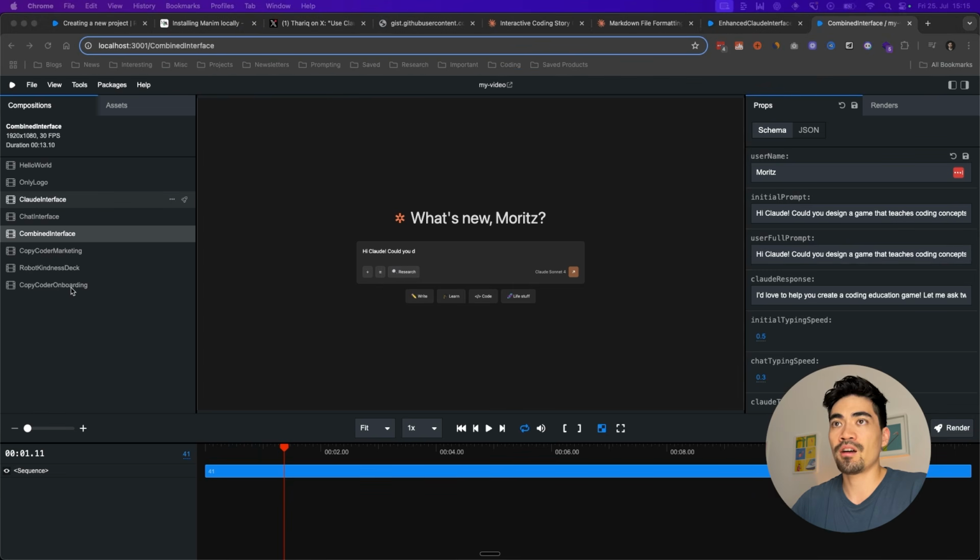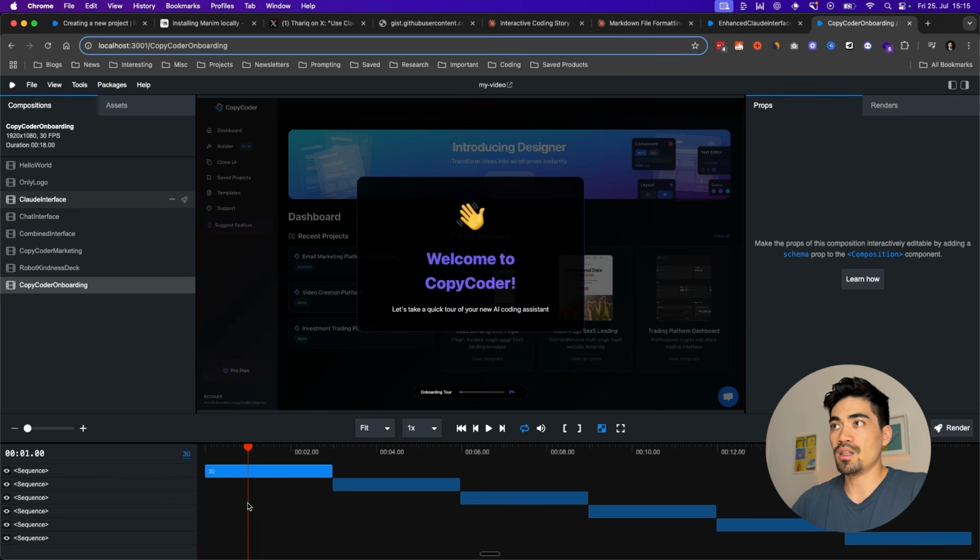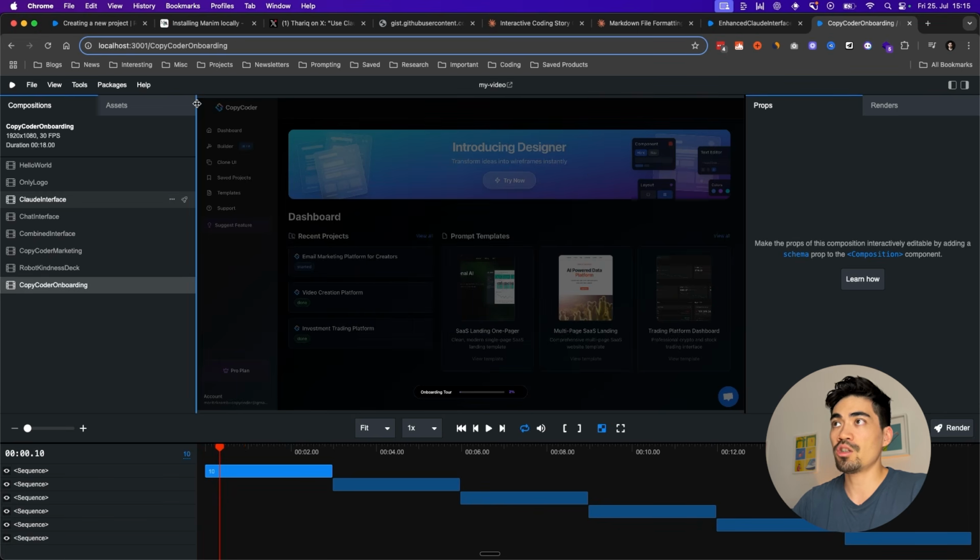Okay, a fun other little thing that I did is, I think it was this one. I pasted into Claude Code a screenshot of my software Copy Coder. So this is just a screenshot of the main dashboard where you can see the sidebar here and so on. And then I told it to create a step-by-step onboarding tutorial based on this screenshot. And here's what it did.